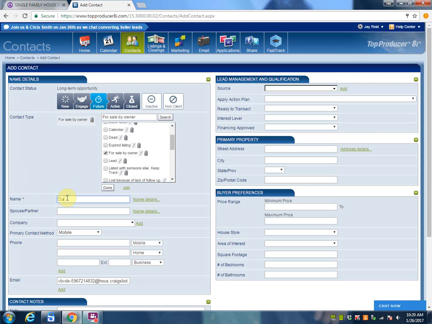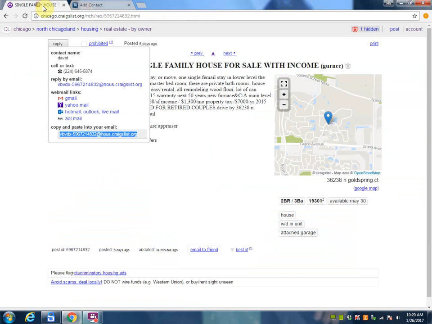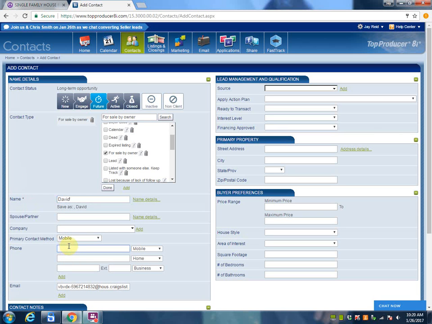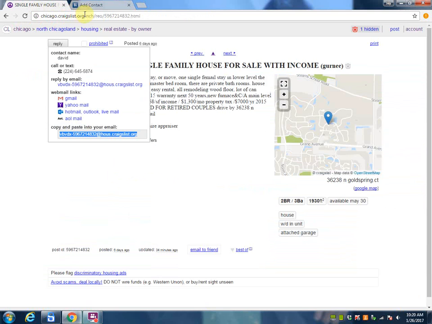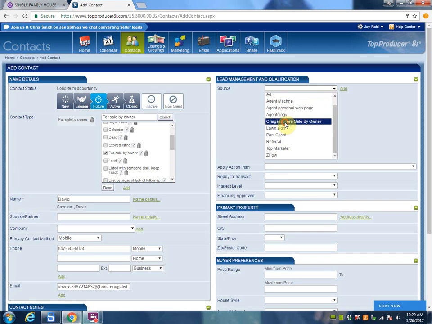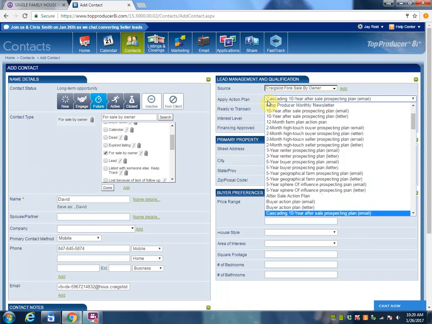So that's David, and David has a phone number. The phone number is 645-8574. Did I do that right? 8574, 5874. Okay, and then we go over here, type Craigslist, and then over here, Craigslist.